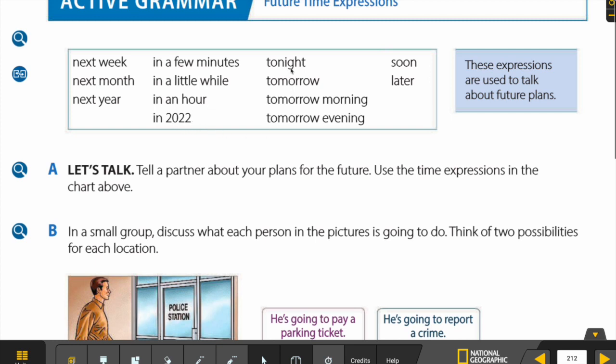But you can also say tonight, tomorrow, and then the sessions of the day with tomorrow, you can say tomorrow morning, tomorrow evening, tomorrow night. You can also say soon, like maybe in 5 minutes, 10 minutes, 1 day, 2 days, in a month or so, it depends. Soon is relative. And then later, it means not now, but later. These are some time expressions.